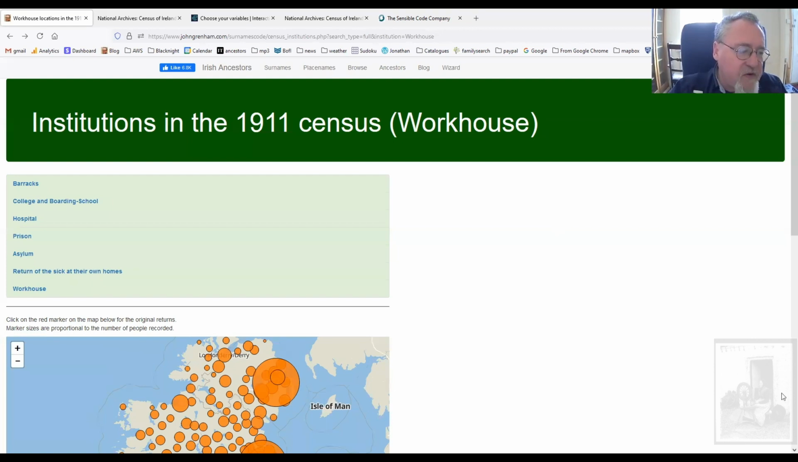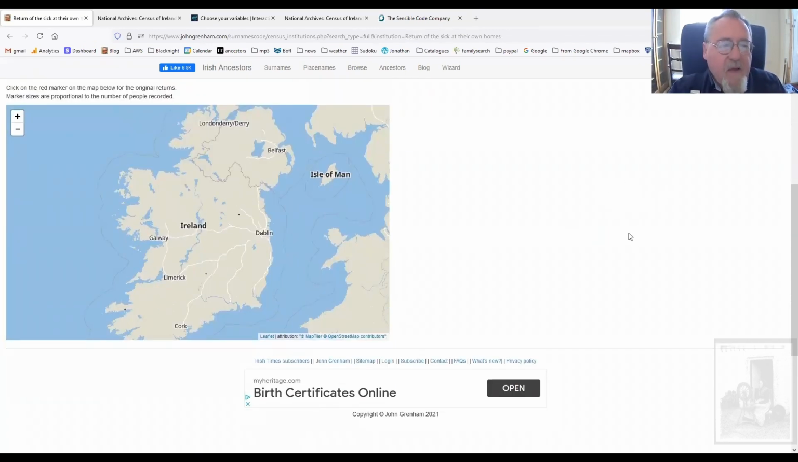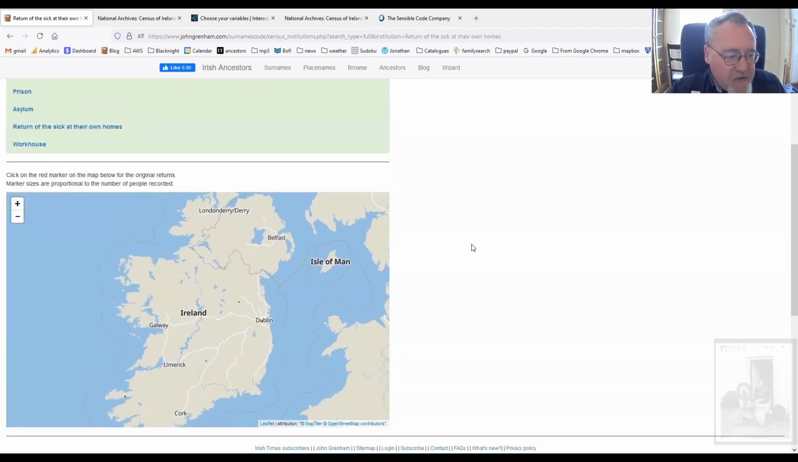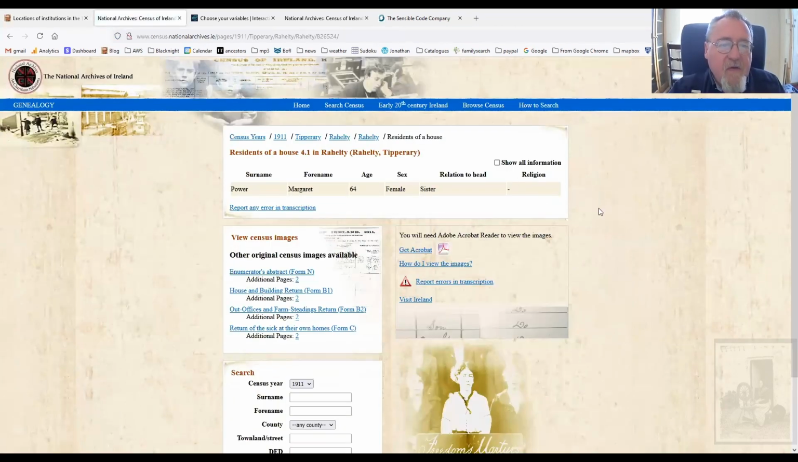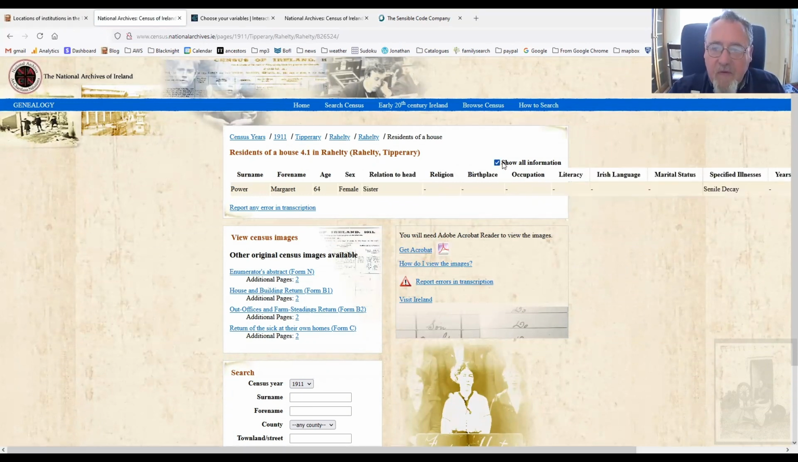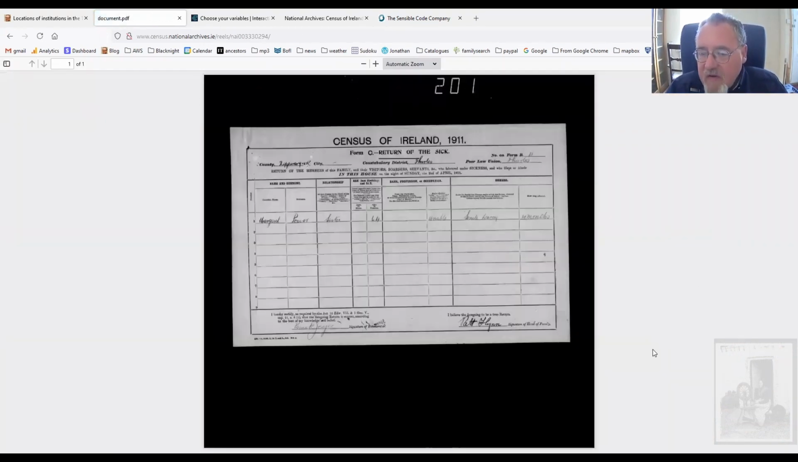Finally, I'd just like to show you the return of the sick at their own homes. This was a very particular form. As you can see, there aren't very many. There are 4 of them on the entire island. Let's pick this one just here in Tipperary, in Rahelty, and poor old Margaret Power is being looked after on her own. This was a Form C, return of the sick at their own homes. There's nothing much in it. It's a curiosity more than anything else, but curiosity is what drives us, isn't it?